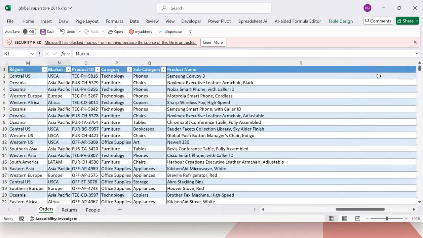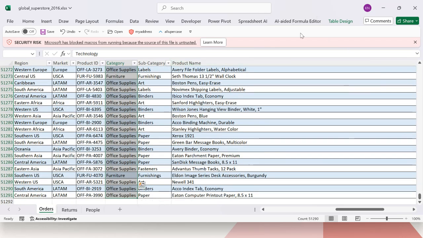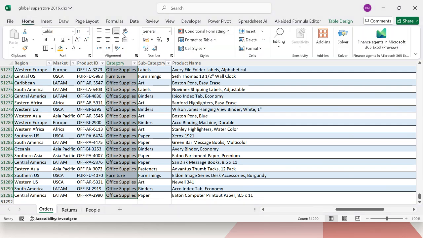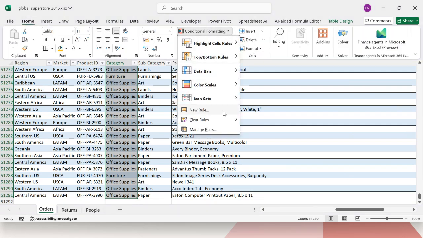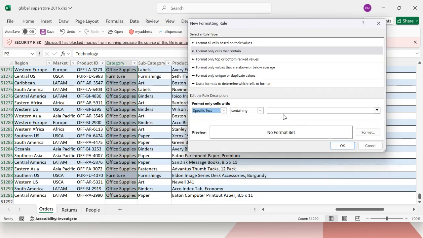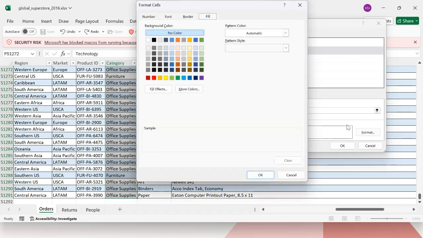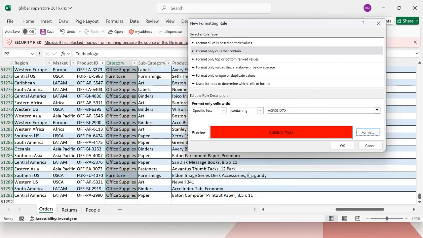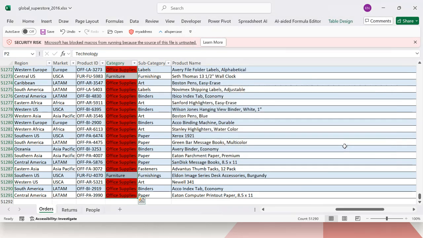Now next in conditional formatting is, suppose all the categories like phone, chair, furniture and tables, you want to highlight again. So just select it, category, and then go to conditional formatting. Then new rule. In a new rule, format cells that contain, and here is specific text. Now select that, which is office supplies. Then format red color.